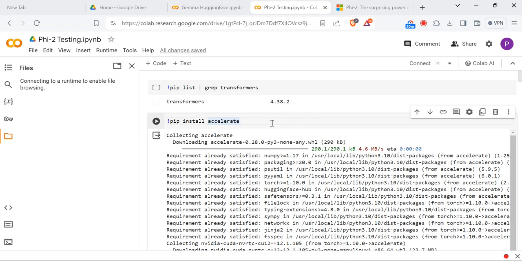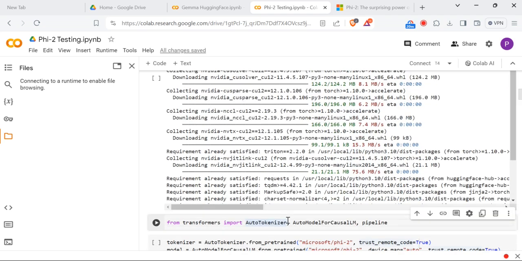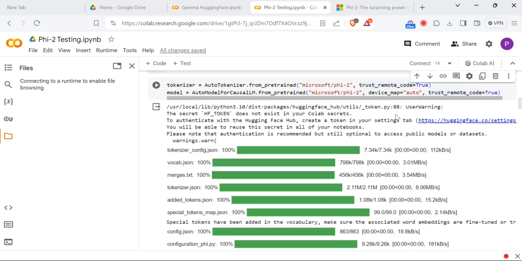Let us see how we can run Phi-2 on Google Colab. We will start with installing the necessary packages, and then we will import some classes from the transformers library to load the model and the tokenizer. So we load the model and the tokenizer from Hugging Face. Since these are open models, we don't need a Hugging Face token in order to load this model.